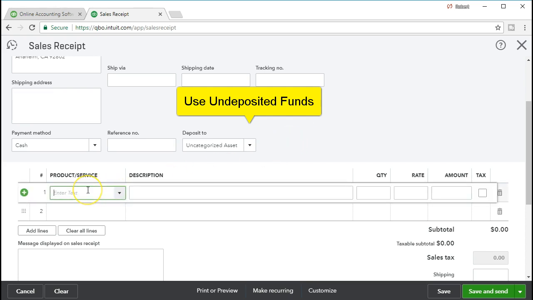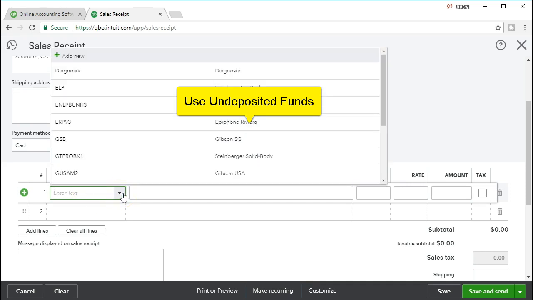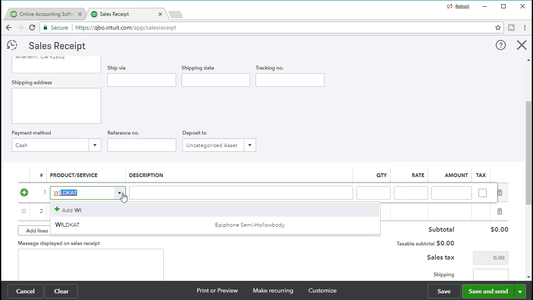Then we're going to have the product down here, and we're going to sell a guitar. If we select the drop down, we'll have all of our items. Once again, these items are the service items that would be seen when we entered in the items. We had to go in and enter these items. If we had not yet entered an item, we can add one here, or we could select the items that we have. We're going to have a Wildcat, so that's the one we want.